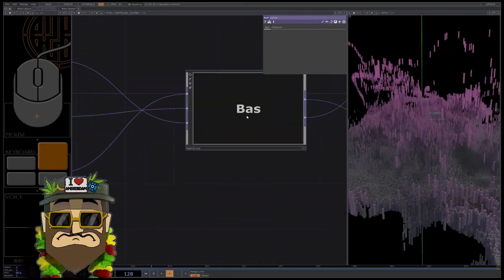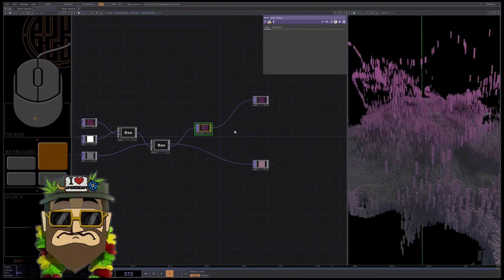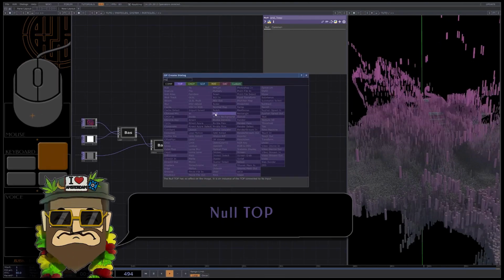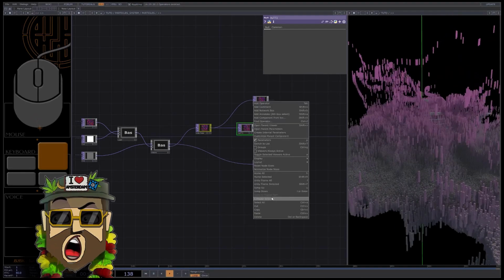Go into our particles base. Make some space here, because we would like to make further calculations outside of our main loop. Create a null top. Then collapse selected.